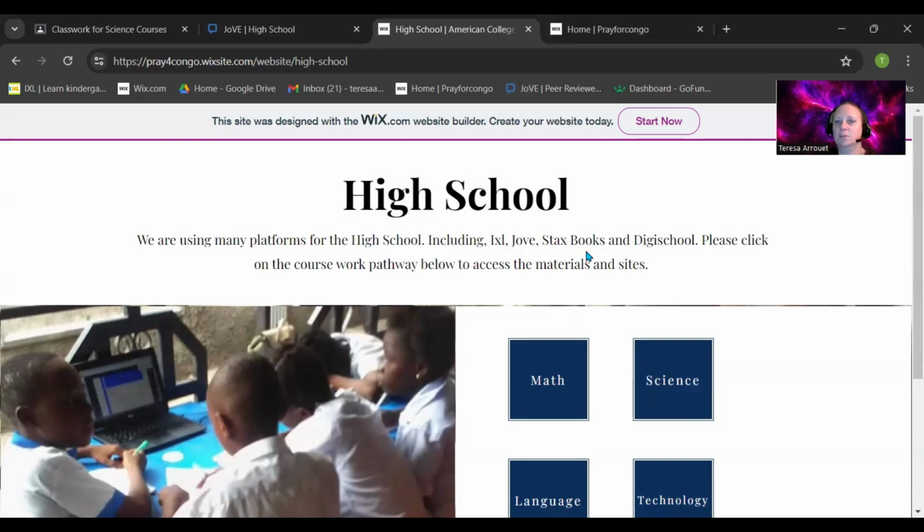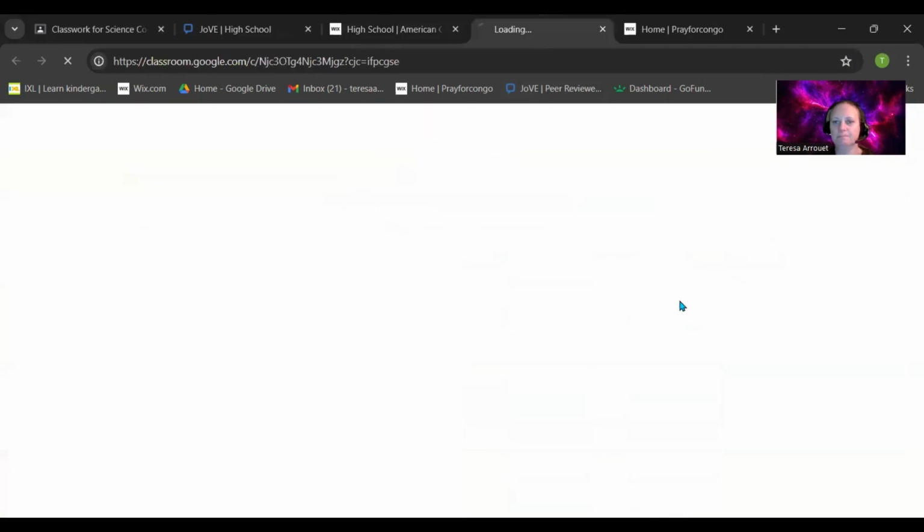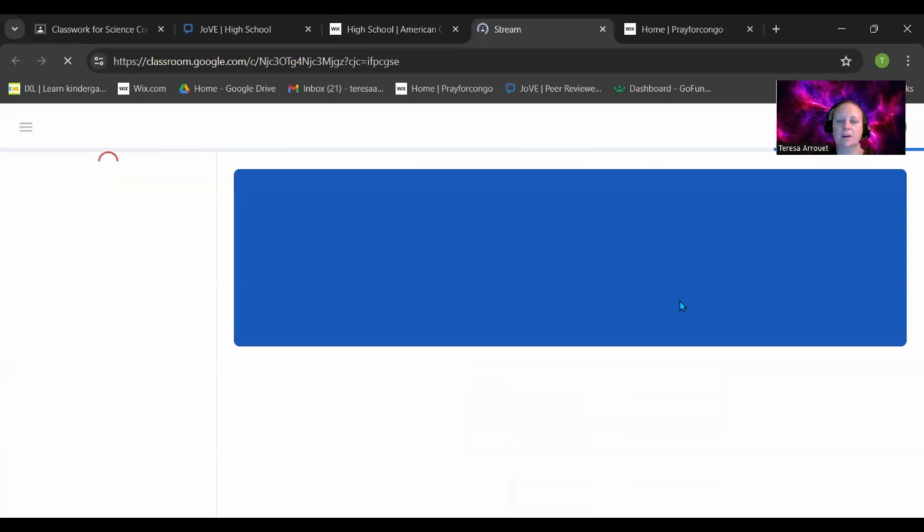We have Stacks Books, which are free online textbooks that are written in English. Jovi is in French or English. And then we have DigiSchool, which is going to be French courses. So today I'm going to showcase the science courses because that's as far as I've gotten so far in the American school.